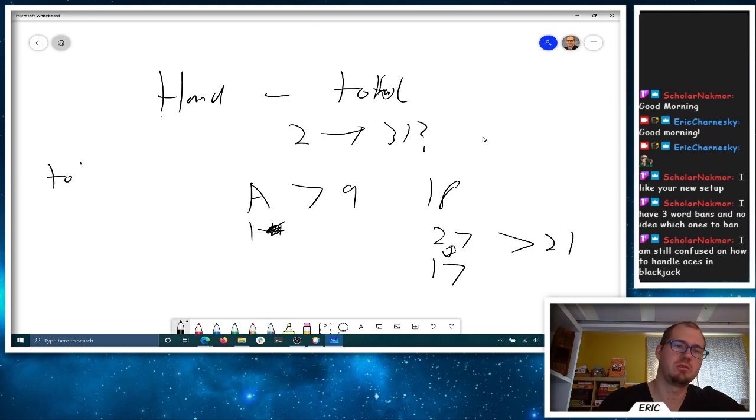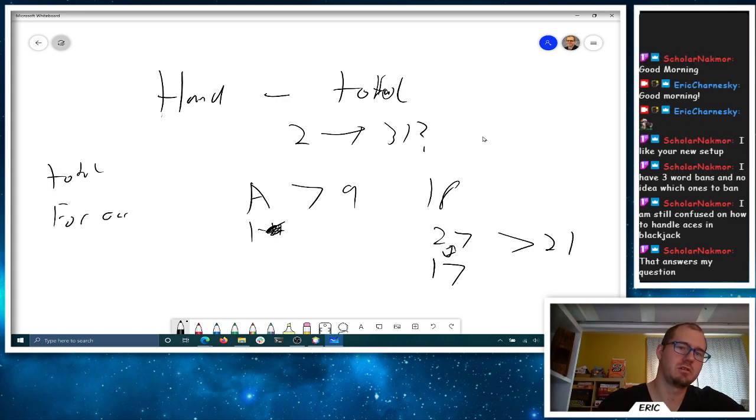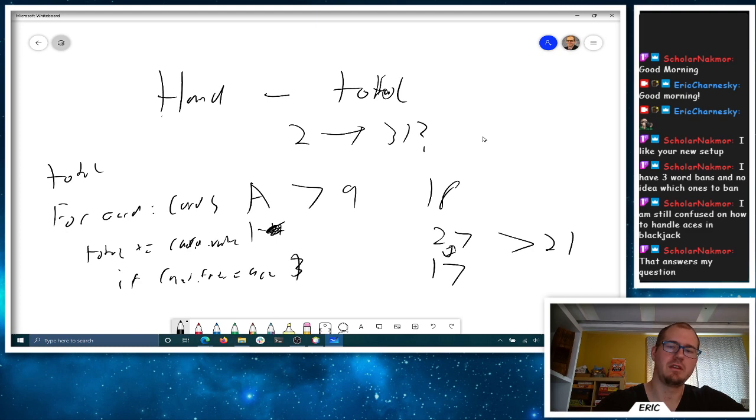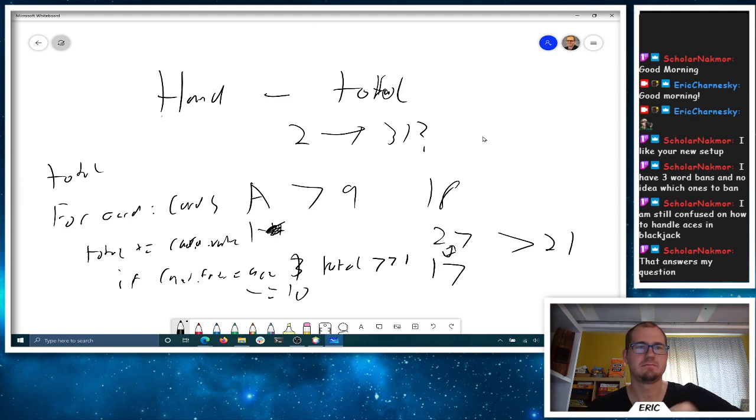So you might have like a total, you say like for card in cards, right? Total plus equals the card dot value or something. And then if card dot face equals ace, and total's greater than 21. Well, now let's take away 10, right? Minus equals 10. Count that ace as 1 if we went over. Cool. That's some terrible chicken scratch. I'm sorry.